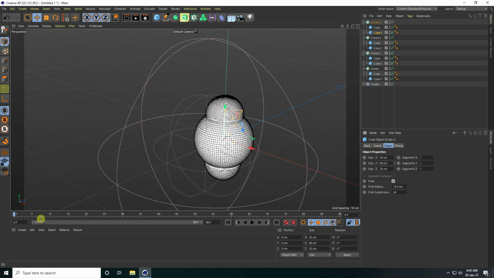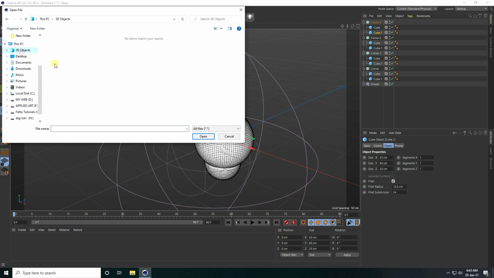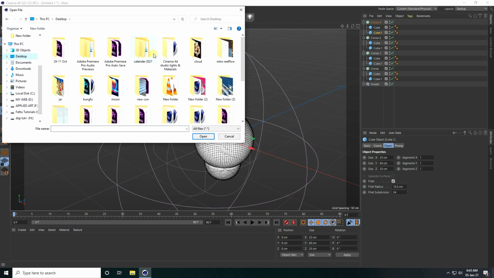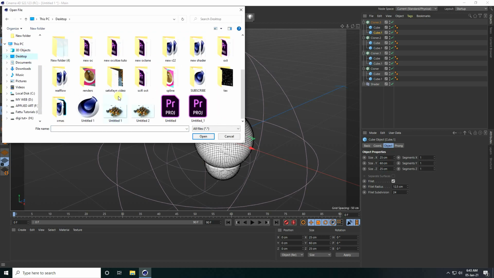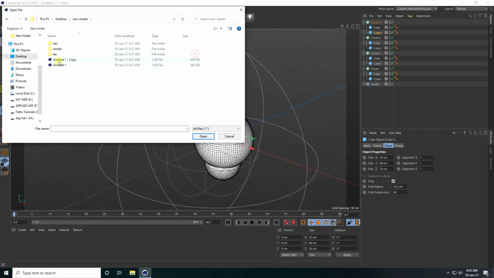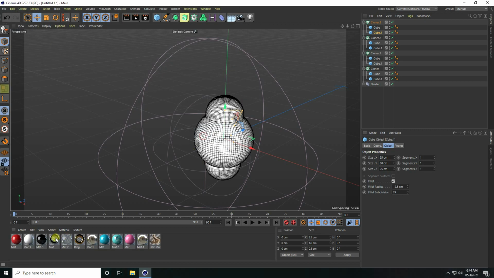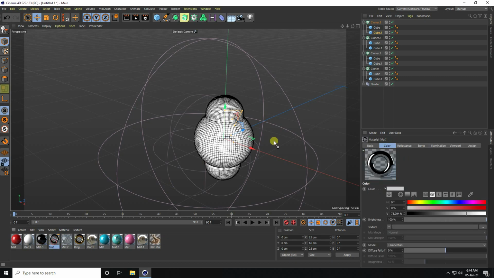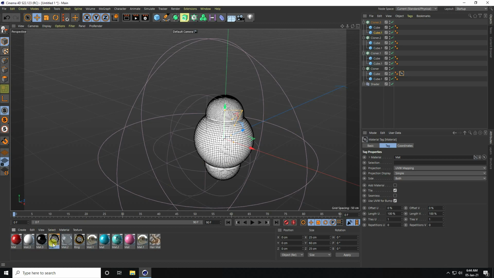I apply materials, so go to create and load material, and go to desktop. That's my file. See guys, that's my file. So I select this material, and that's my silver material. Apply only on the cube.